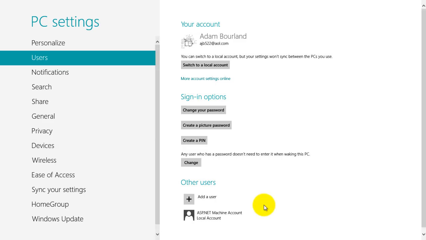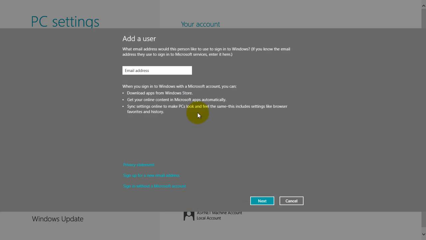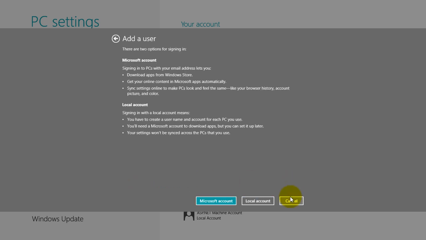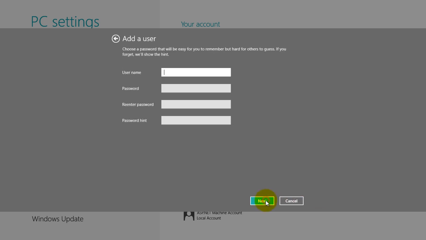Alright, this is where it differs between Windows 7 and Windows 8. Windows 8 is more of an email address based username, but you can add a local user. So that's what we're going to go through right now. We're going to click on the little plus sign here for Add a User. And this is where it's asking you for an email address. We're going to bypass this and set up a local account. I'm going to left click right here where it says sign in without a Microsoft account, and then click here on local account.